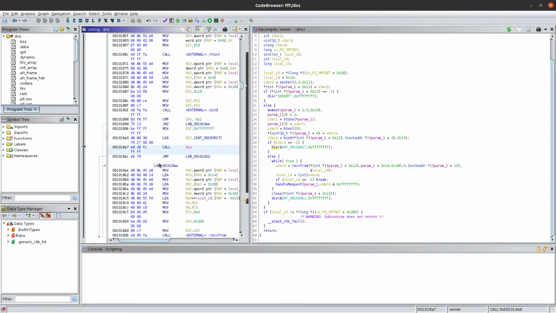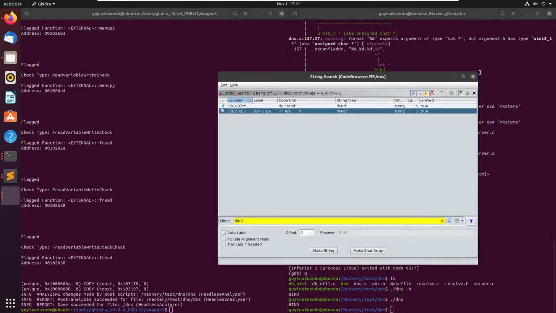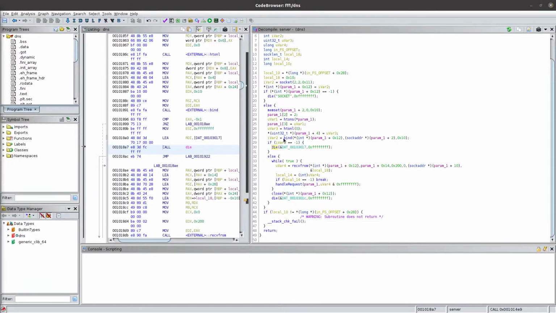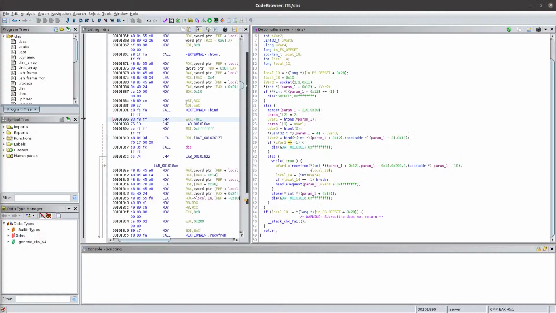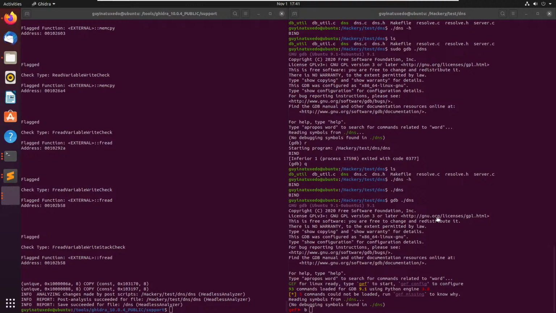Okay, so it's referenced here right before it calls die. So I'm assuming, judging by here, it probably can't actually bind to the port that it's trying to. So I'm gonna just check this real quick. DNS. We could set a breakpoint for right there, 1896.